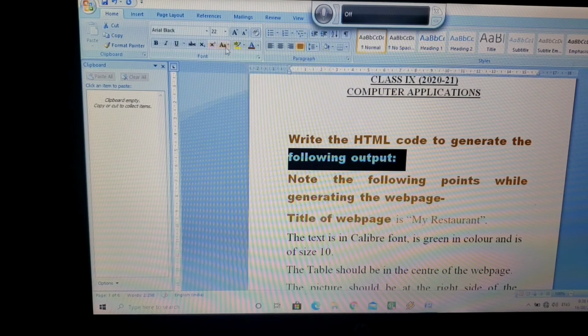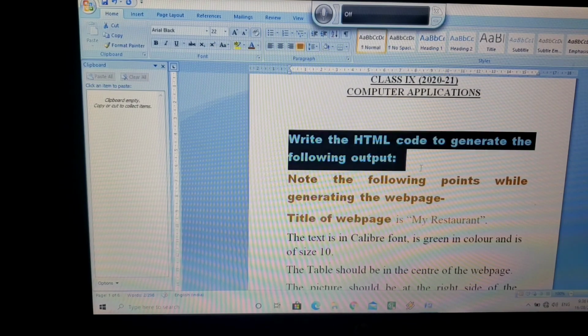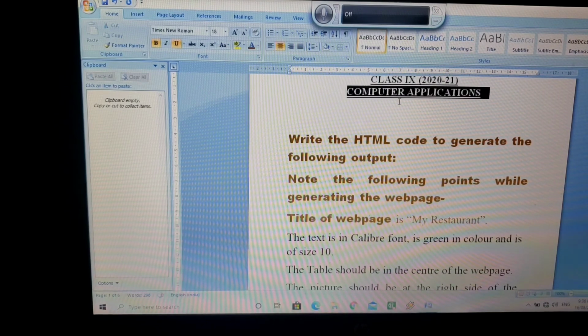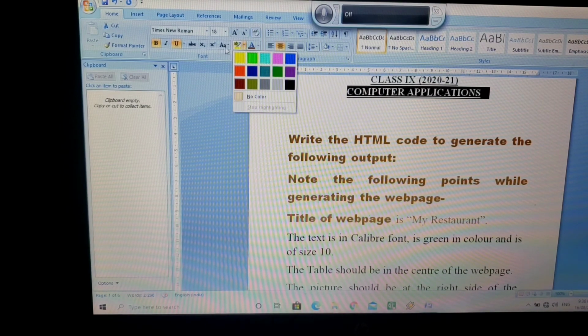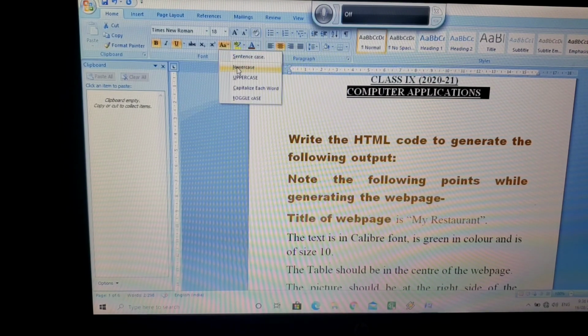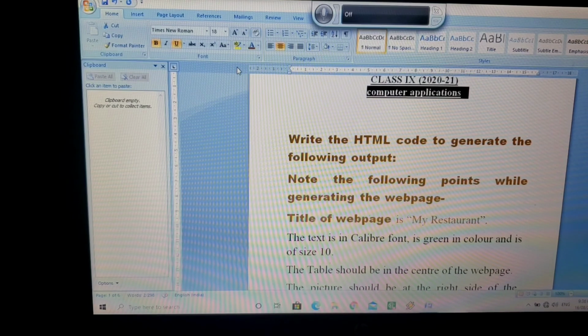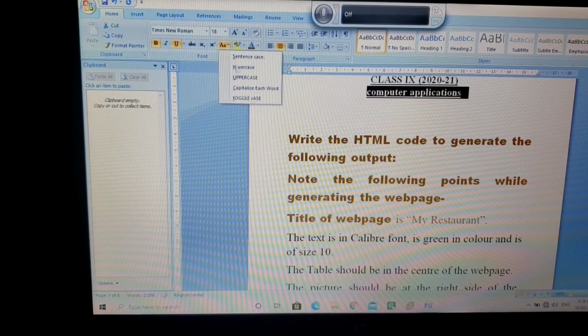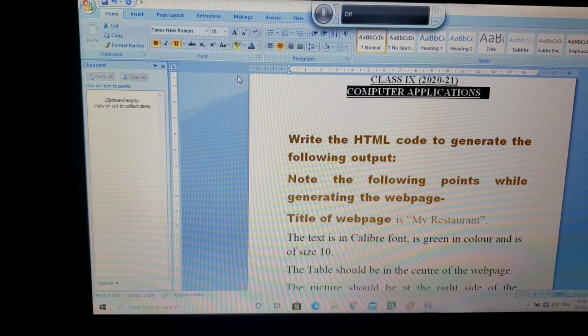Next one is lowercase. Again you need to select, then I'll apply lowercase here, because each and every letter is written in capital, and what I want is everything in small letters. So just select it. Now everything is in small letters. Similarly, if you want capital letters, just select the uppercase. Now everything will be in capital letters.